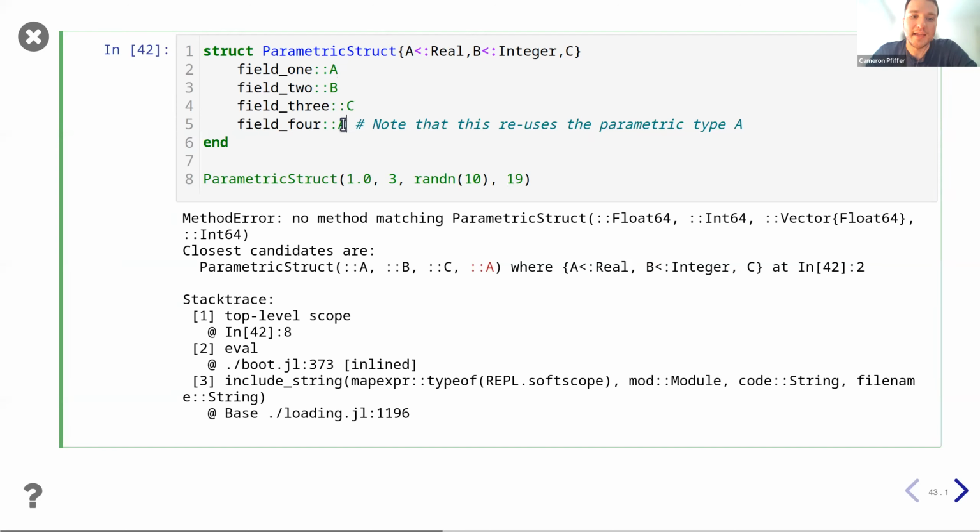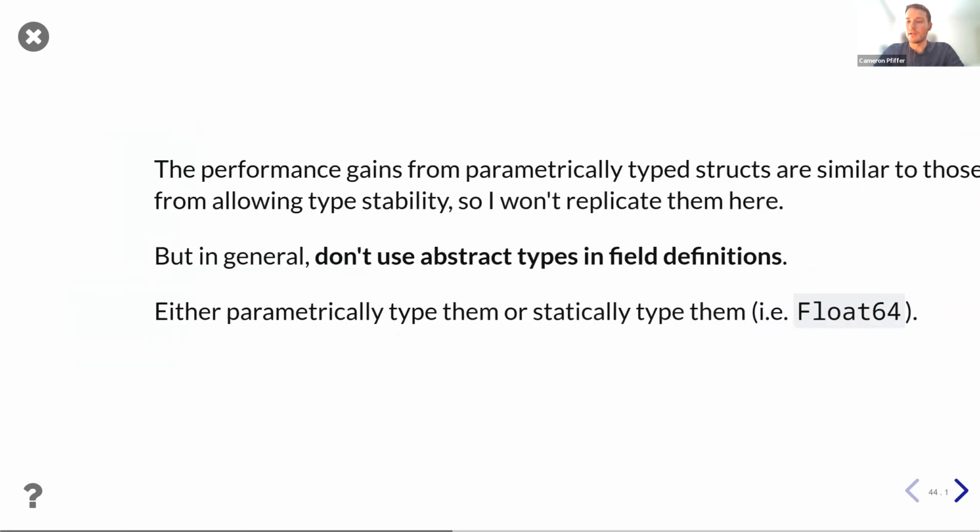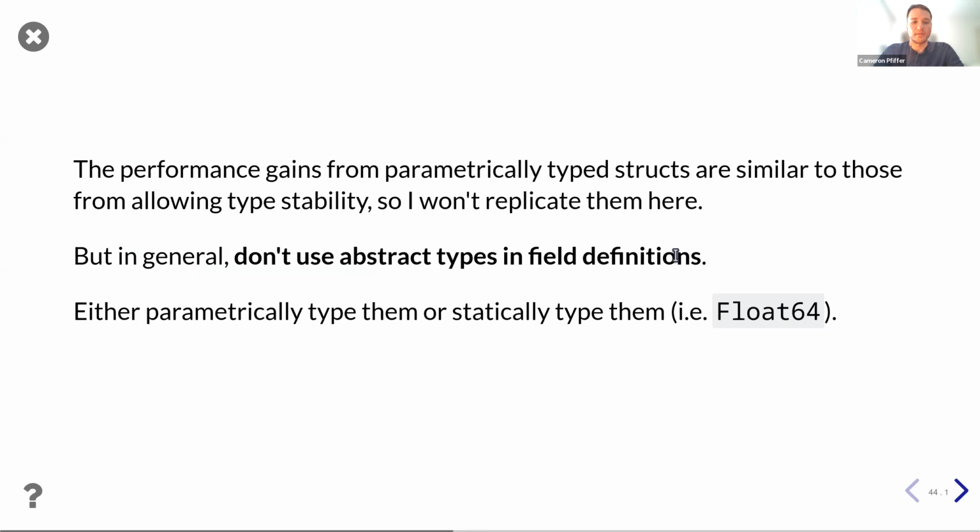And because the two A's, field 1 and field 4, are restricted to be the same type, it throws an error because this integer is not the same type. Okay. So this is a really good way to concretely type structs. And let me give you a little demo of how it impacts performance.